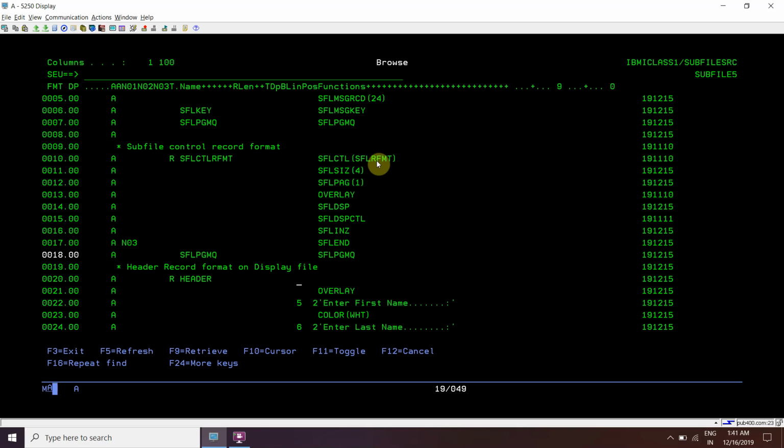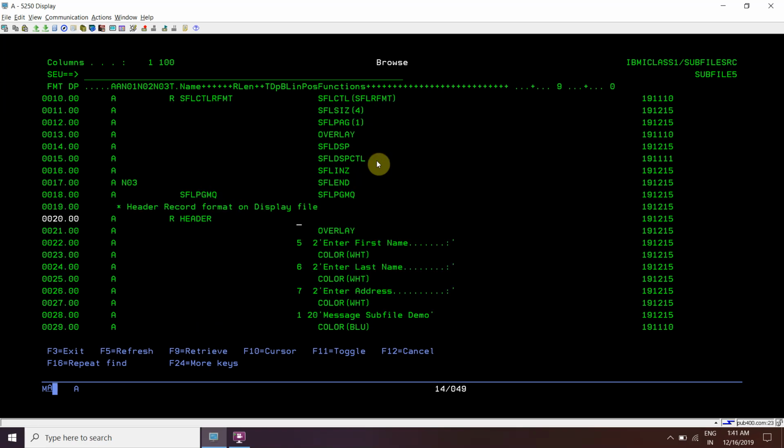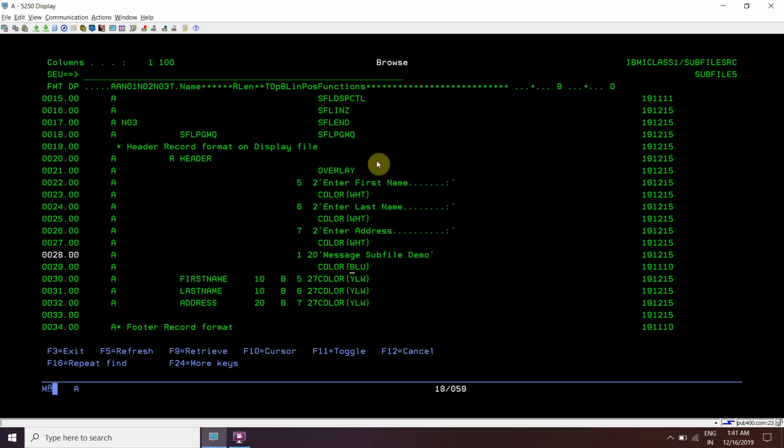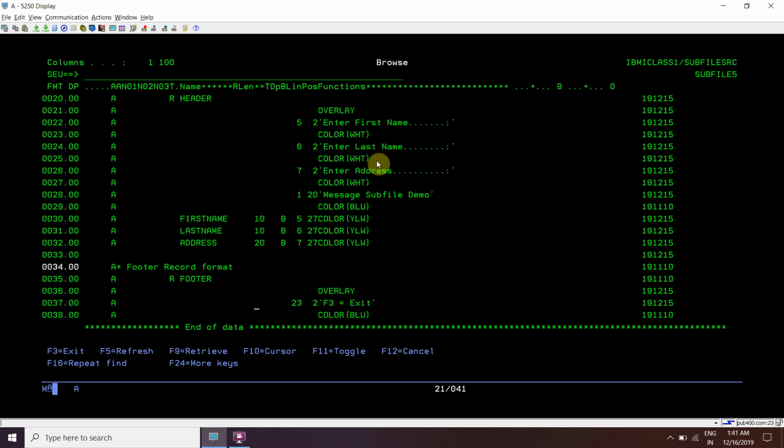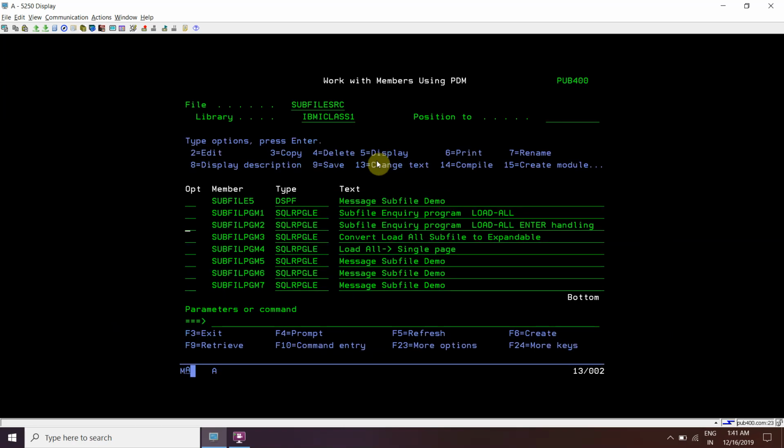Here we have taken another record format, header, which will display enter first name, last name, and address. And this is message subfile demo at the first position. So we have taken three input variables: first name, last name, and address, of 10 characters each. This is the footer format. So this is the message subfile.